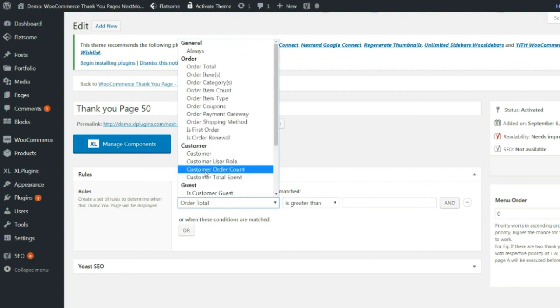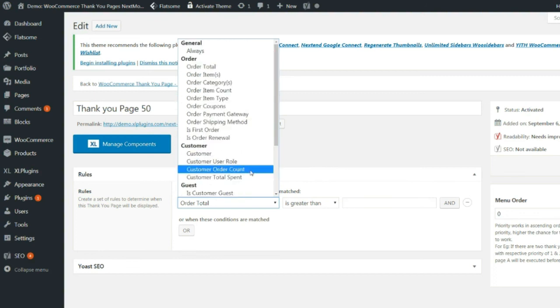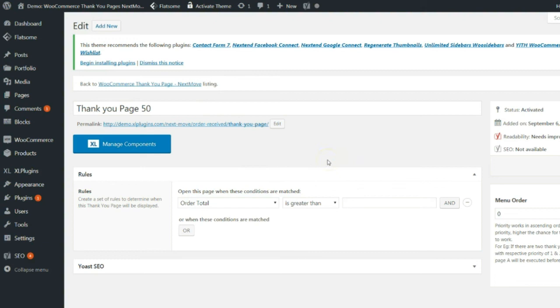So these sort of rules exist which actually make your custom thank you pages a complete game changer, right? So it's the rule builder which completely makes NextMove a game changer. So yeah, the possibilities are literally endless with this, and it definitely opens a football field of opportunities. So go ahead and explore what all you can do with it.